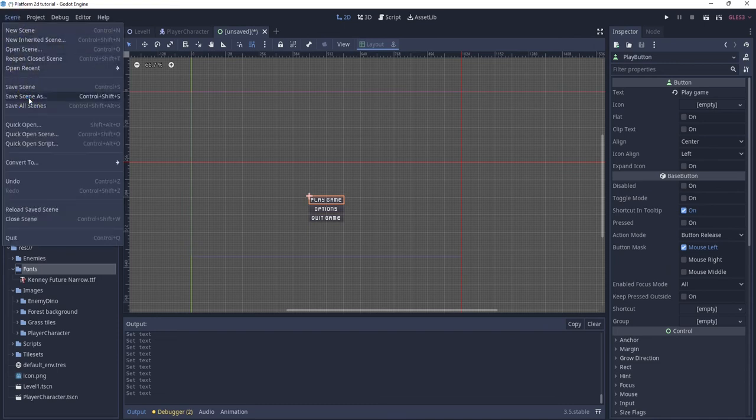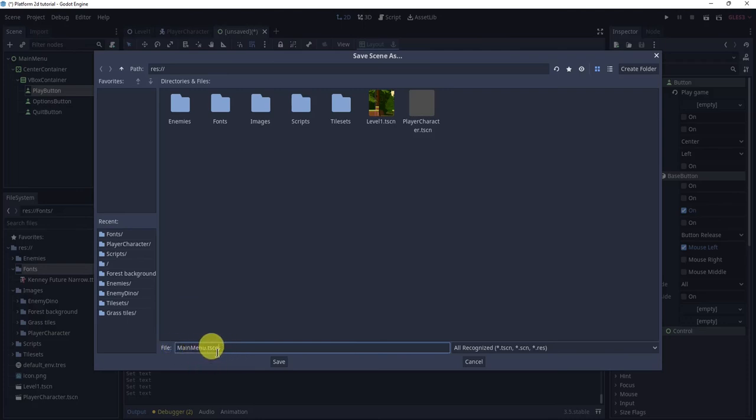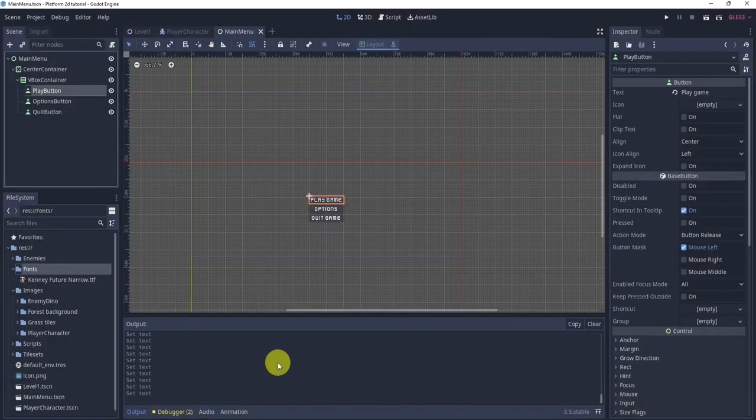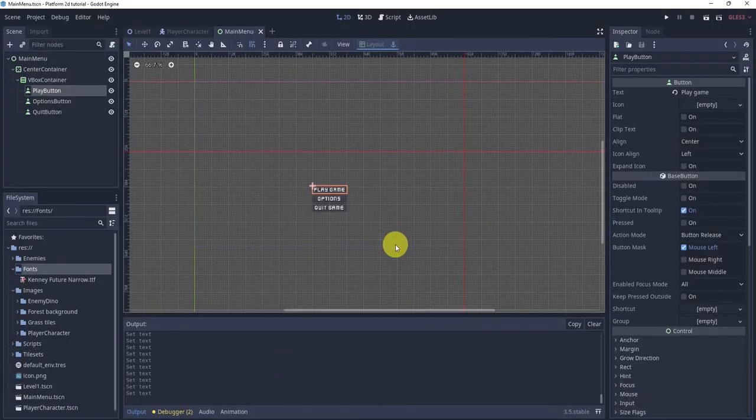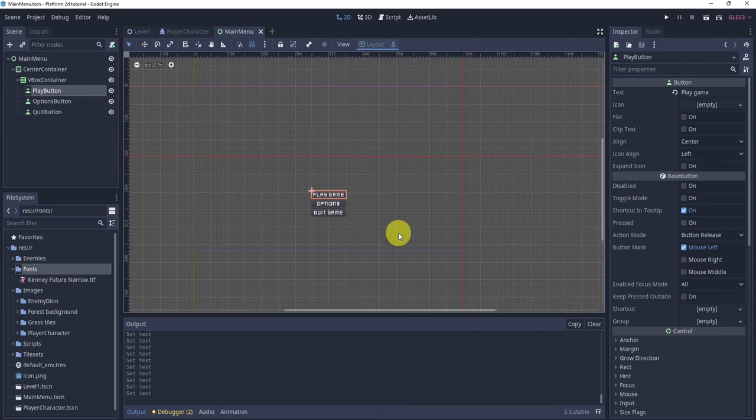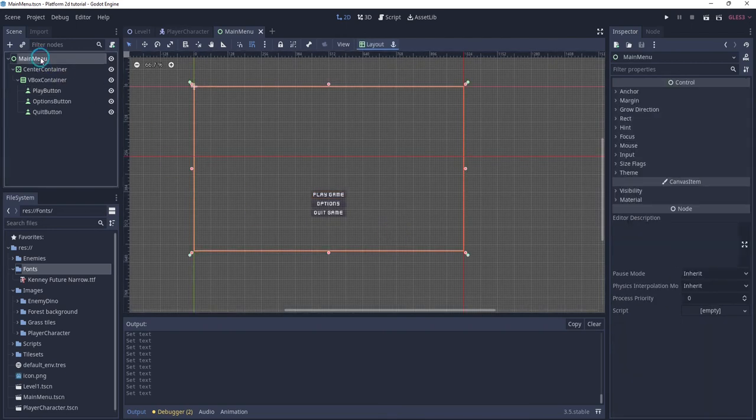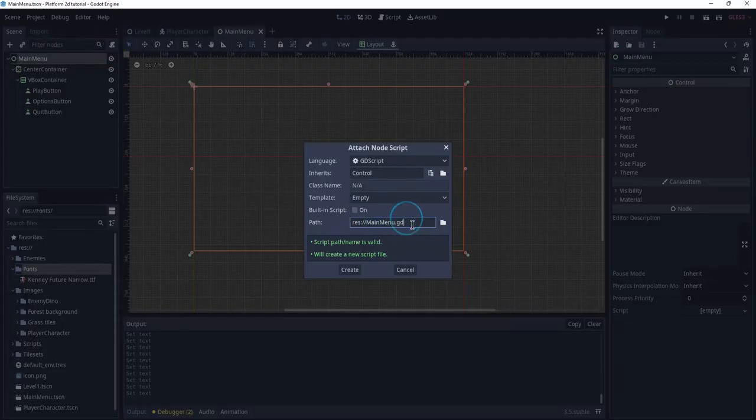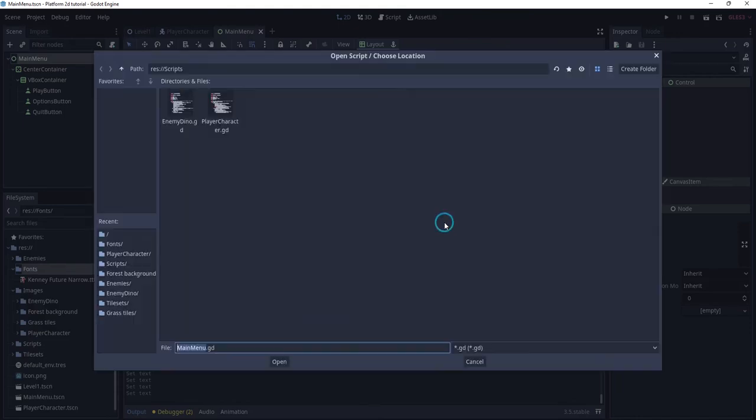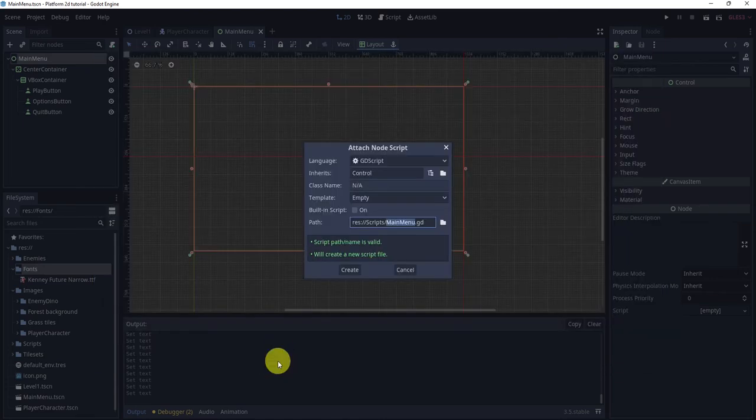Let's save this scene as main menu.tscn inside res folder. Click on main menu and click this button to attach new script. We want to add script to scripts folder at main_menu.gd with main_menu.gd name. Click create to create that script.